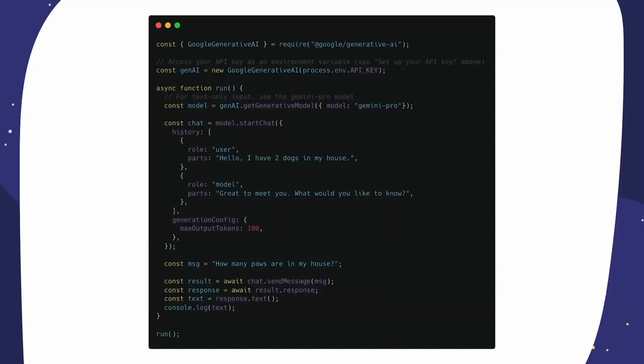Okay? So there are two possible options for roles associated with this. We're going to have the user, and this is the role which provides the prompt. And we're also going to have the model, which is essentially the role which provides the response. This role can be used when calling start chat with existing history. So let's go ahead and do it.